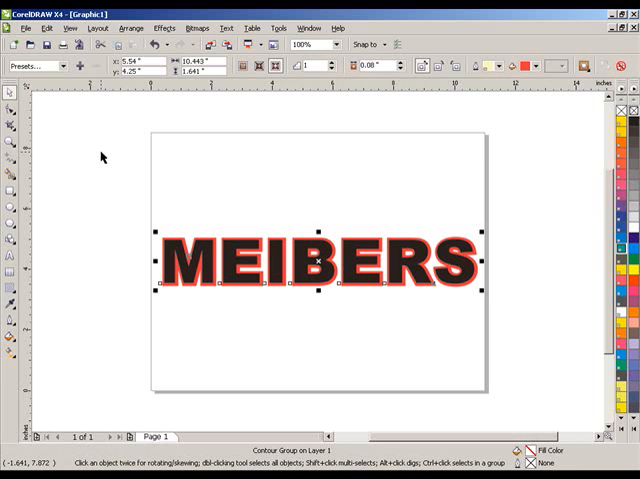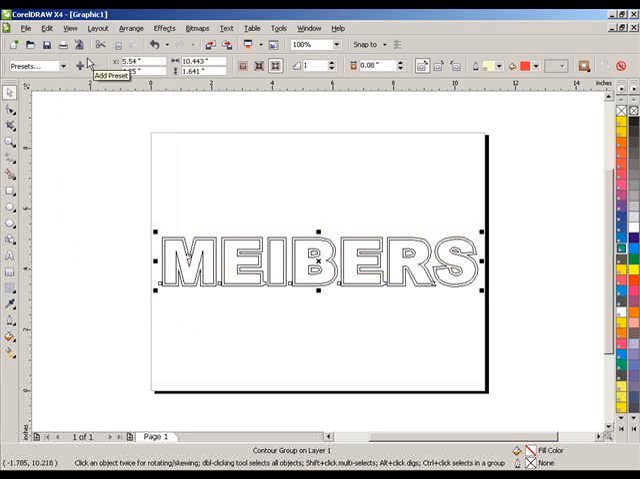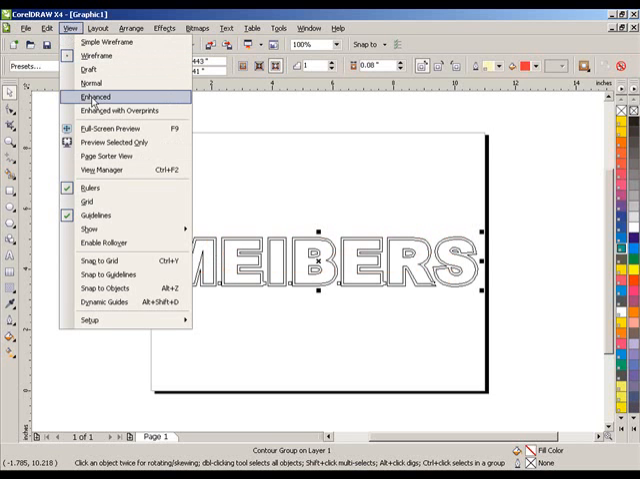Now the important part on this one is, as long as I have lines, I can use it for my cutting. So let's go back to view, wireframe. As you can see, now I've got 2 sets of lines, one for the foreground and one for the background. That's what I've been looking for. Let's go back to view and enhance.